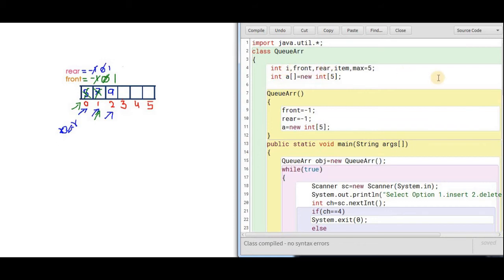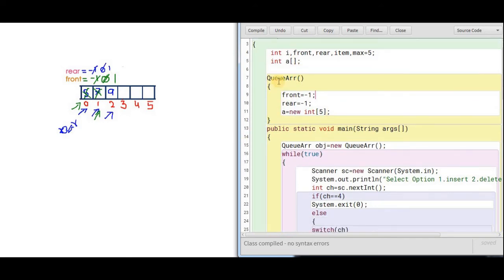Then we are taking the variables i, front, rear, item, meaning the element that is to be inserted, and max, which is going to give you the maximum size of the queue. Then we are taking the array as int a. Then there is a constructor queue_array. Here we are initializing the front and the rear end with -1.